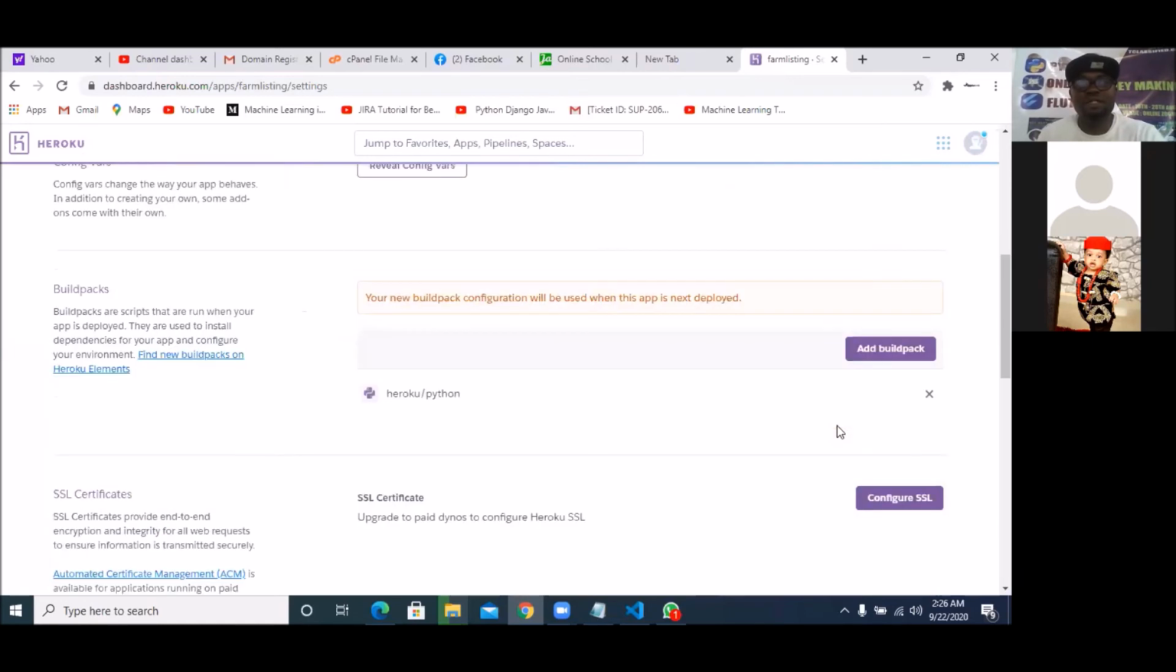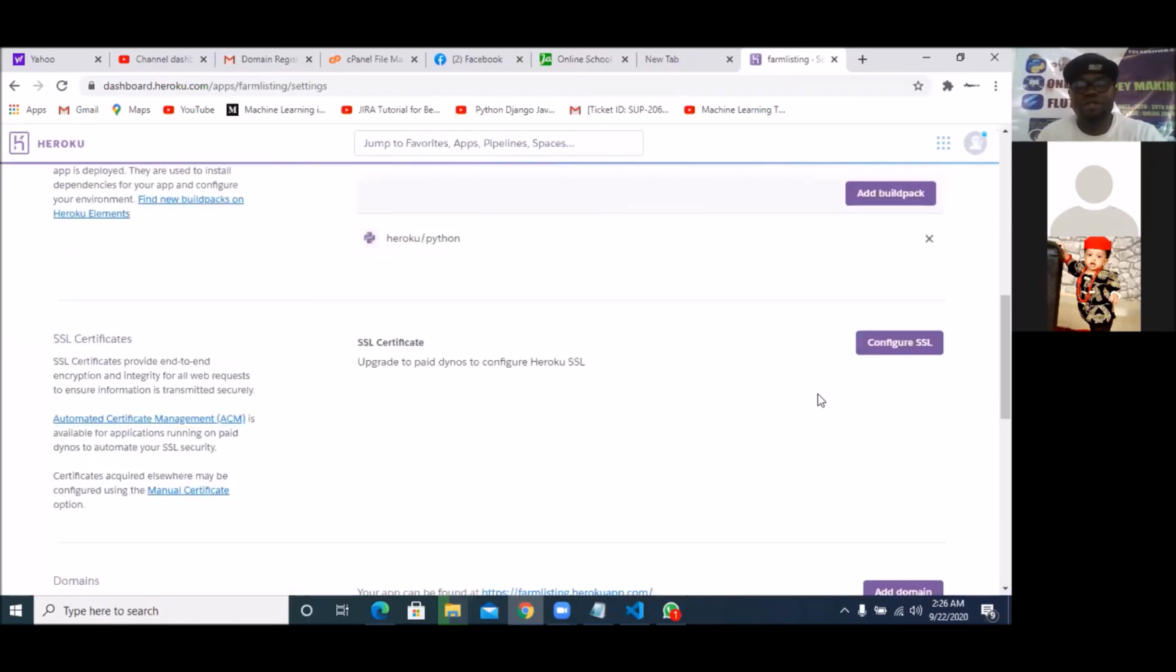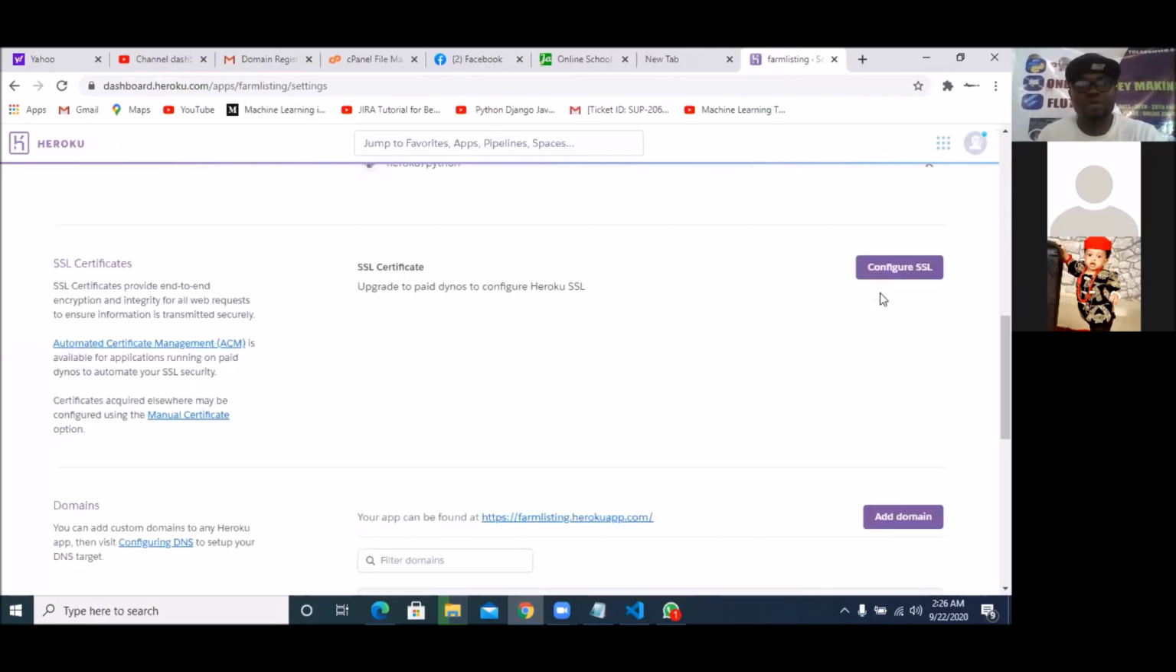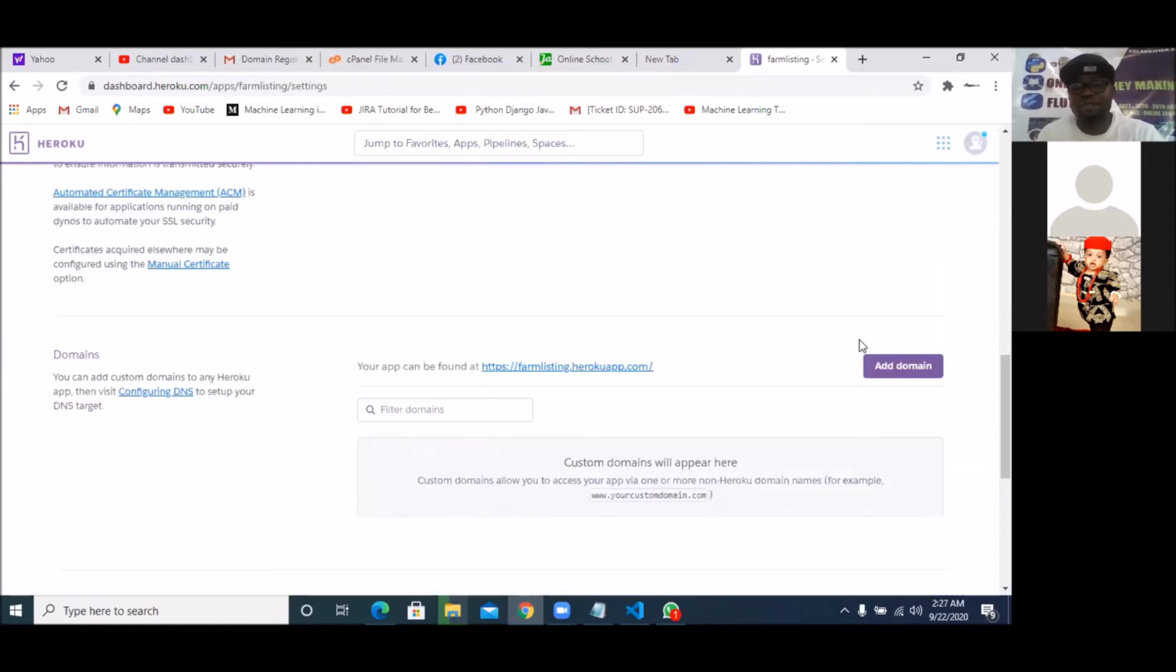Have you seen that? So I have Heroku Python. You can also configure your SSL. You know what SSL is? It's for security. You guys did it for WordPress. Some of you, I see most of your sites are now secured. So add domain. When you buy a domain and you want to add it, you understand? Just like you now have your, what's it called, your domain, you understand? This is where you would have added it so that once somebody goes to your domain, you can also see your site.